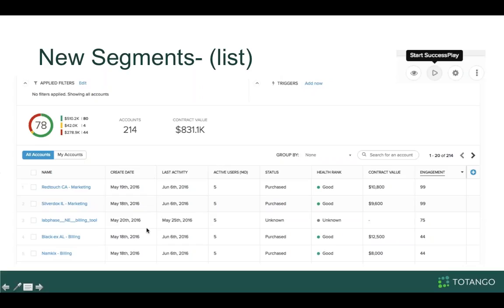We can see that just from here, I can edit my filters, I can add my email or tag triggers, and I can even start a success play from the segments that I define. So instead of having to go into success plays and redefine the criteria, I've made it a little larger on the screen than it is in the UI, but you can easily click on the Start Success Play. So I'll actually demo this a little bit more when we log into the account.